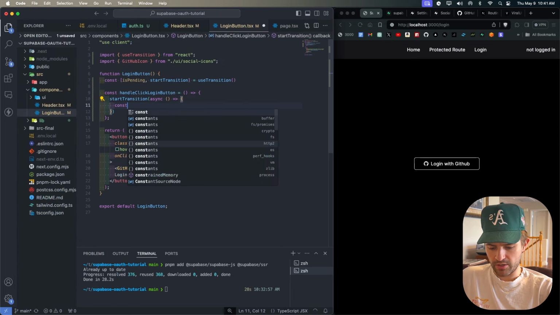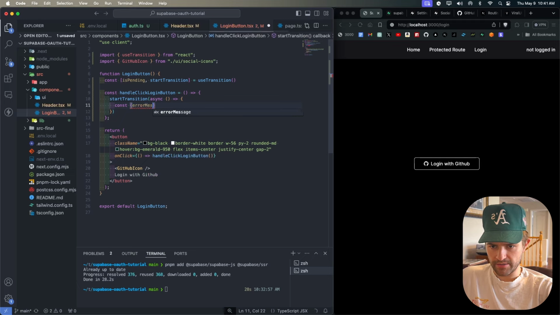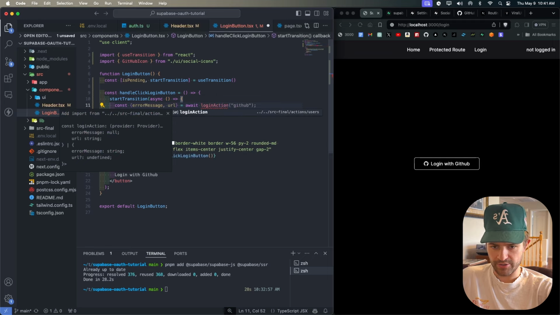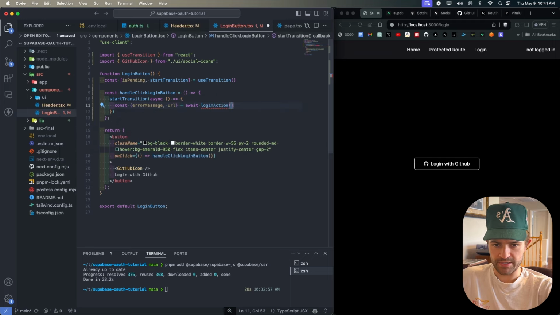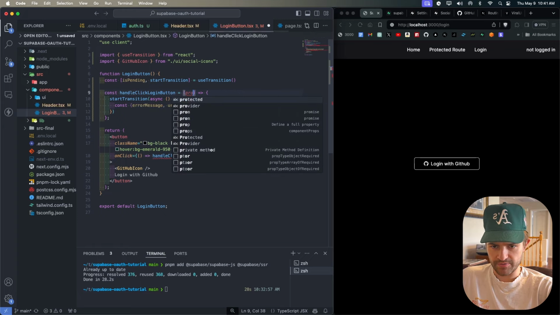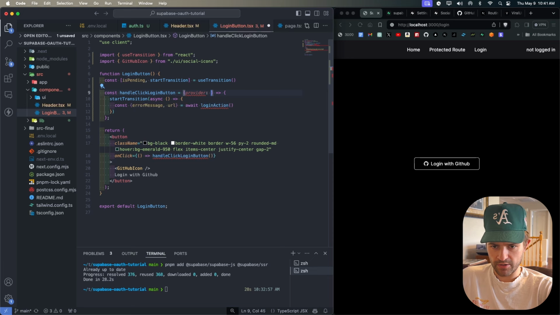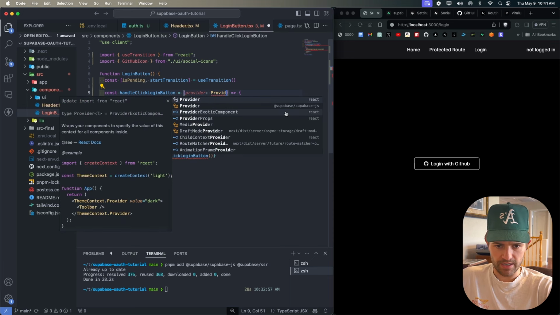So we're going to say const errorMessage, comma, URL, and we're going to get this from await loginAction, which we're going to set up in a second. The way that this OAuth function works, we have to pass in a provider. This function is going to expect a provider, and we get this type from the Supabase library that we already imported.